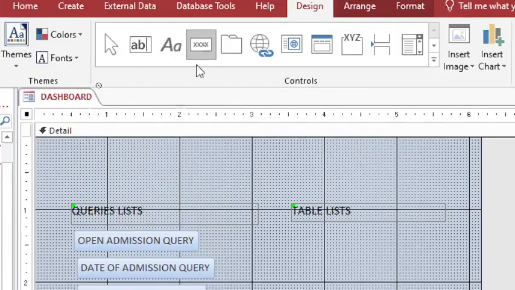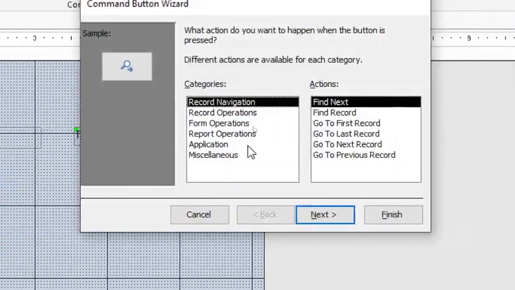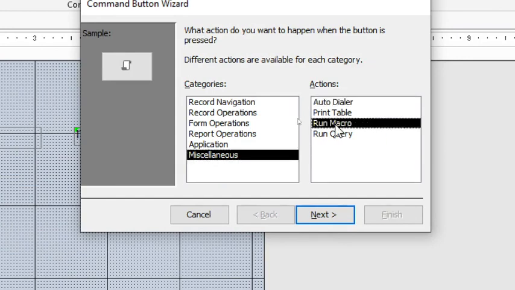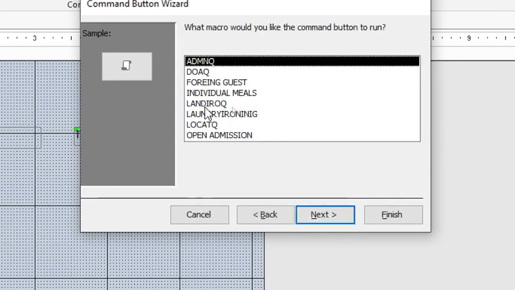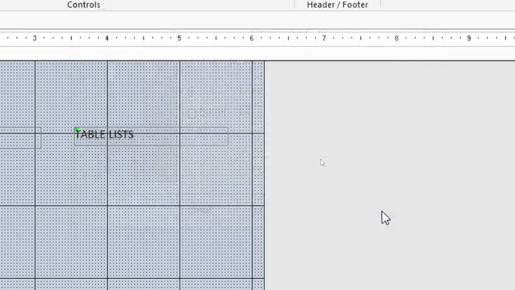You hit on command button. Then you draw here. Then you just go to miscellaneous. Go to run macro. Next. Then we can go to laundry and ironing, next. Therefore, this is our laundry and ironing. Then we just hit on finish.